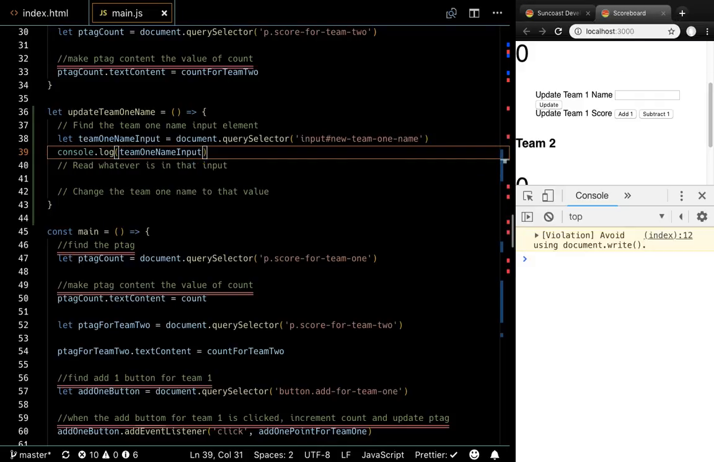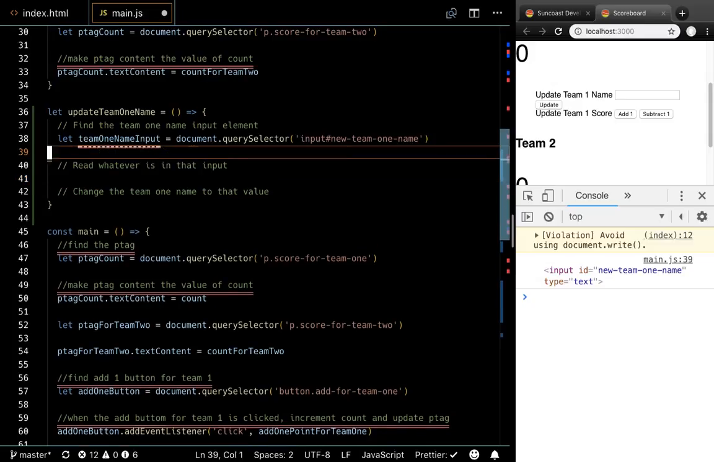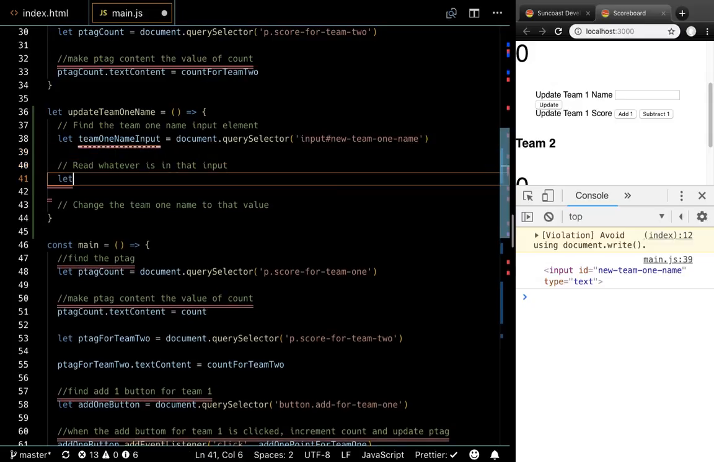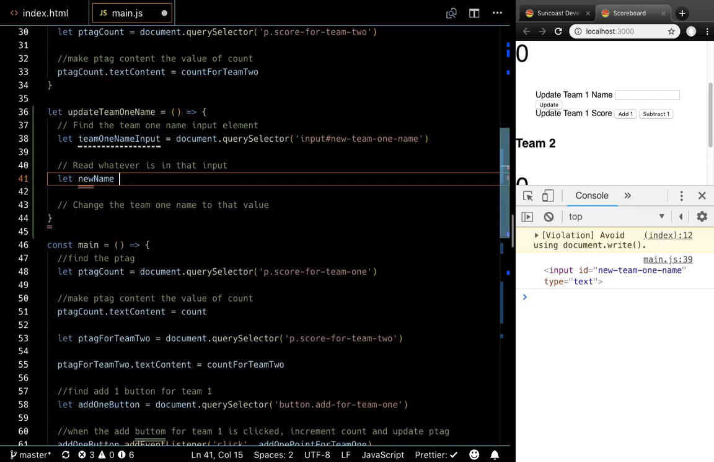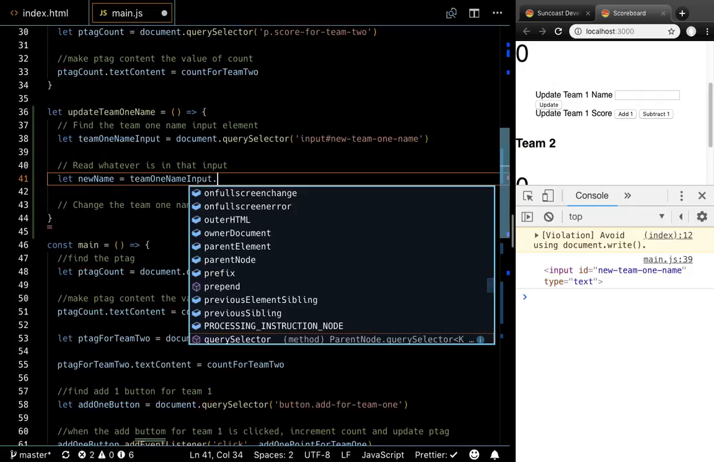So if we click on this button, yep, that's the input we were looking for, isn't it? Right, you see I'm highlighting this and the input I'm expecting. Now, let's get rid of this. We need to read whatever's in the input. Let's call this new name. Now we're going to read something from this input. We're not going to be changing what's in it. We're going to be reading what's in it.